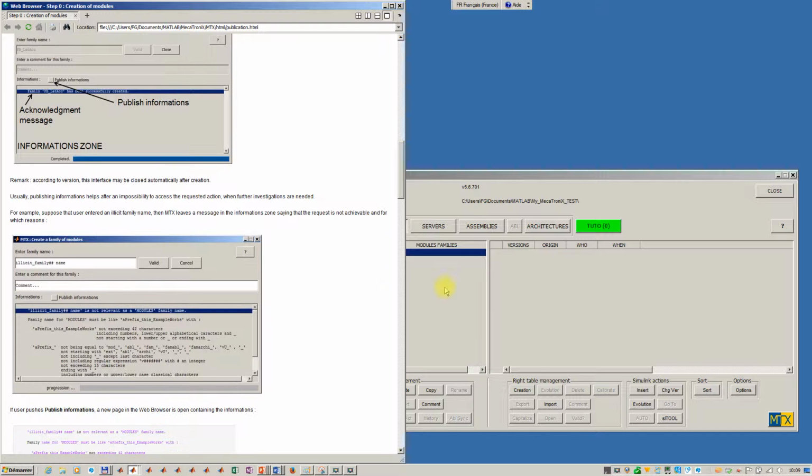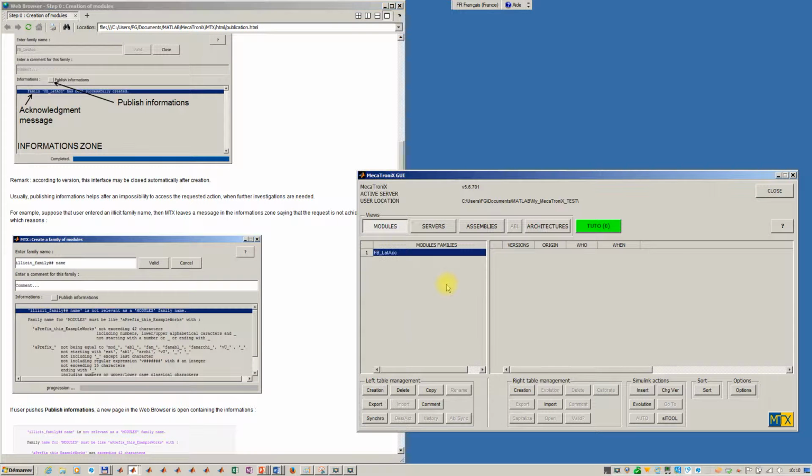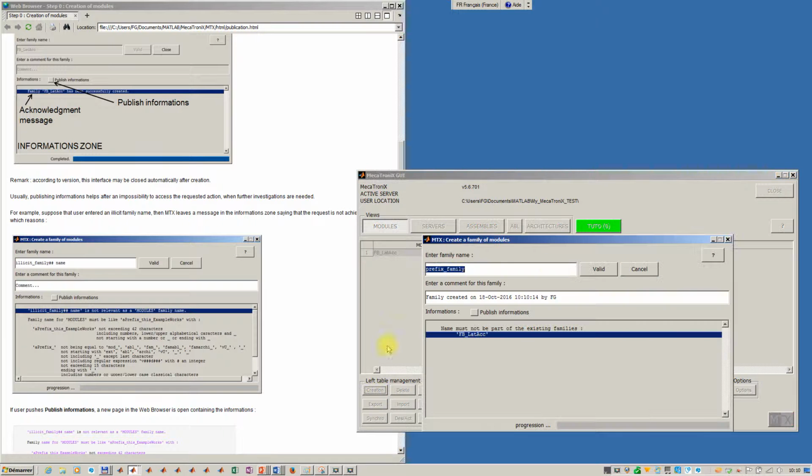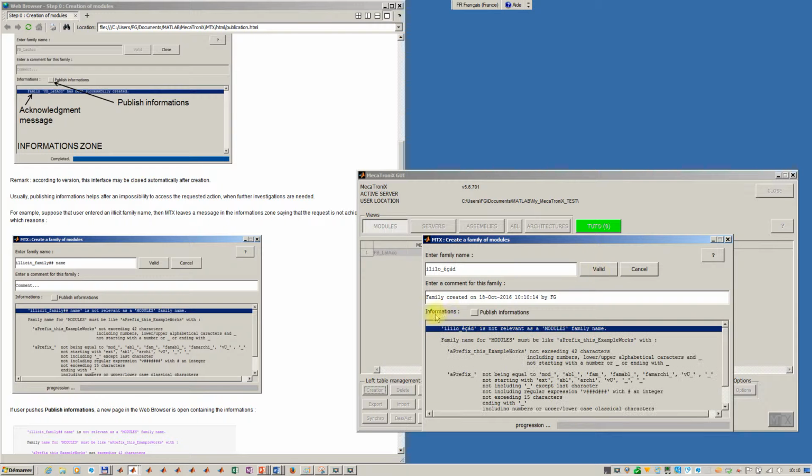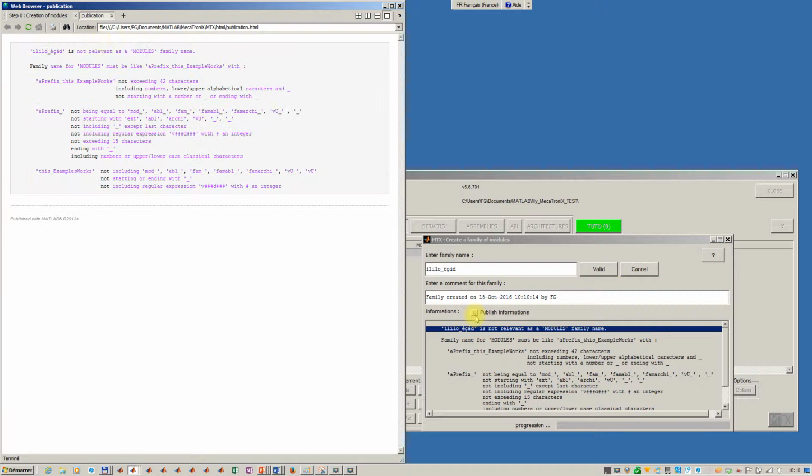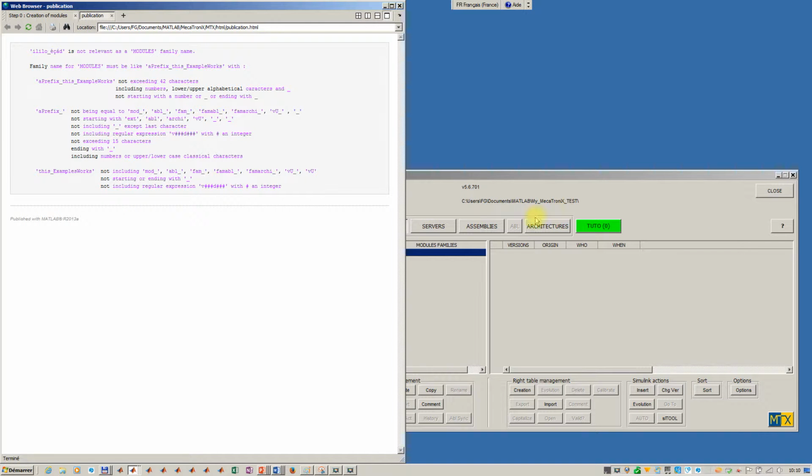As an example, we will see that not every kind of string of characters is allowed in a family name. For example, if we type this kind of family name and press validate, you get in the information zone a message saying that it's not allowed. And if you want to investigate further, you can publish this information inside the web browser, the MATLAB web browser. Okay, so now we cancel it.